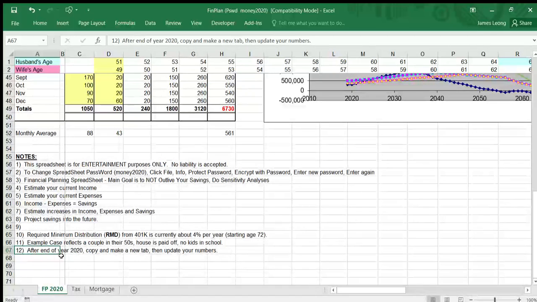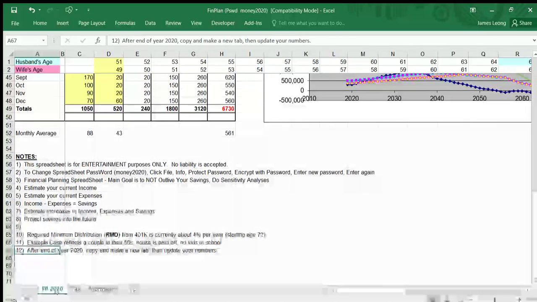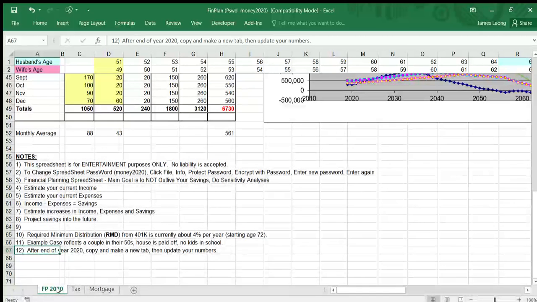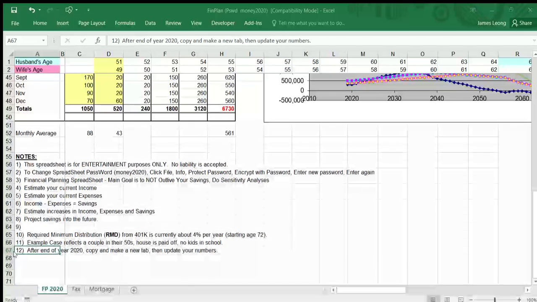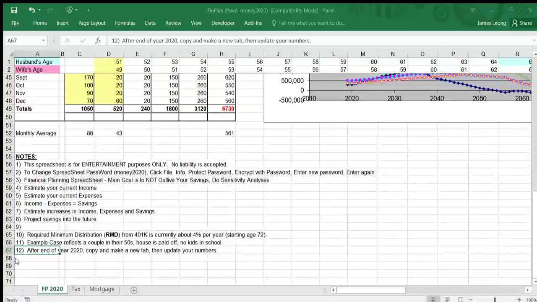Item number 12, at the end of 2020, you make a copy of this tab, and then you update your numbers, and then you do it for the next year, 2021. So what my spreadsheet will have is several tabs on the bottom, and I do a snapshot of each year. I would right click and create a copy. I won't do this right now, but this is how you would do it. Create a copy, and then you're ready for the year 2021.